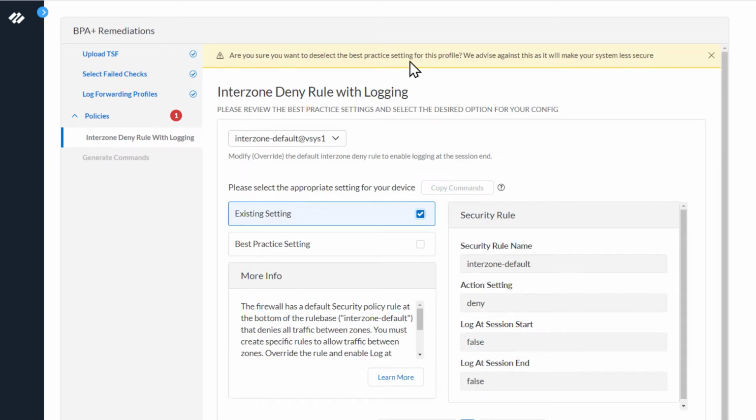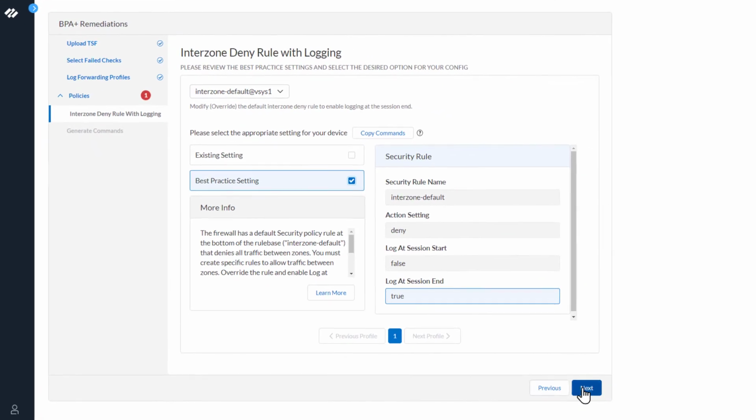You will be presented with a warning: are you sure you want to deselect the best practice setting for this profile? We advise against this as it will make your system less secure. And as you can see down here, log at session end is set to false now. So we're going to reselect the best practice settings and click Next.